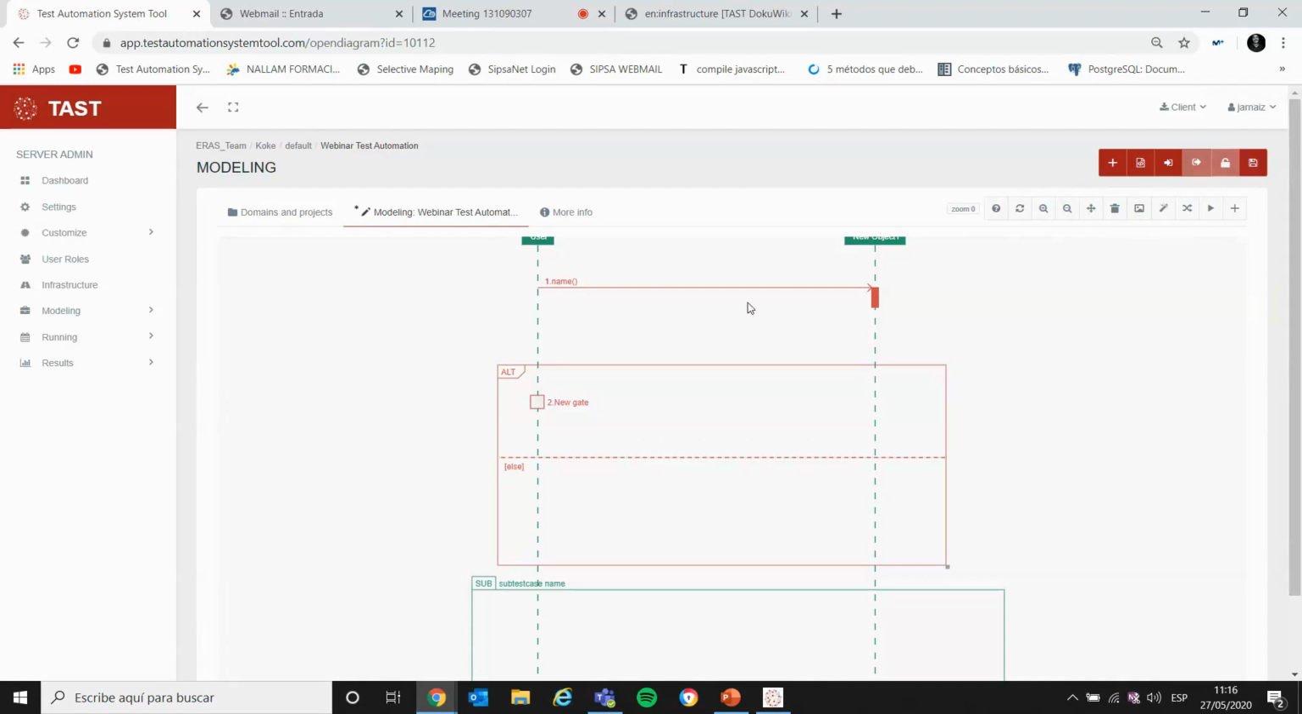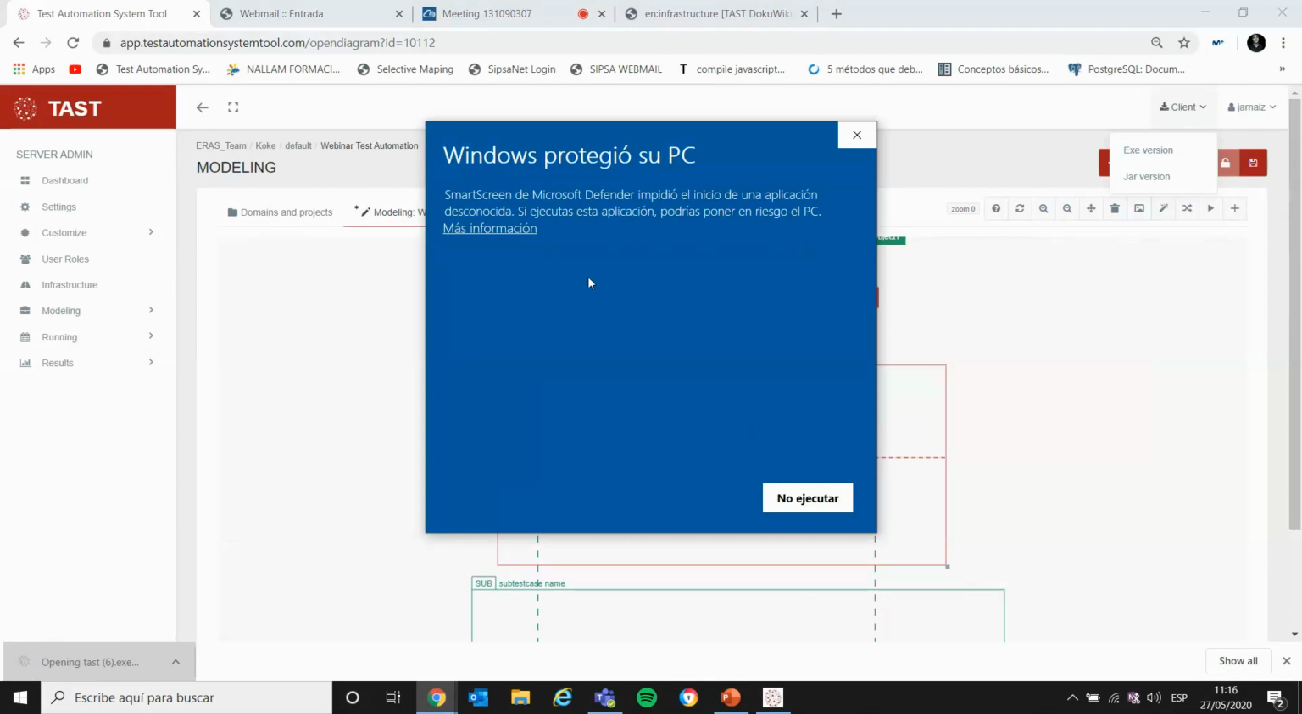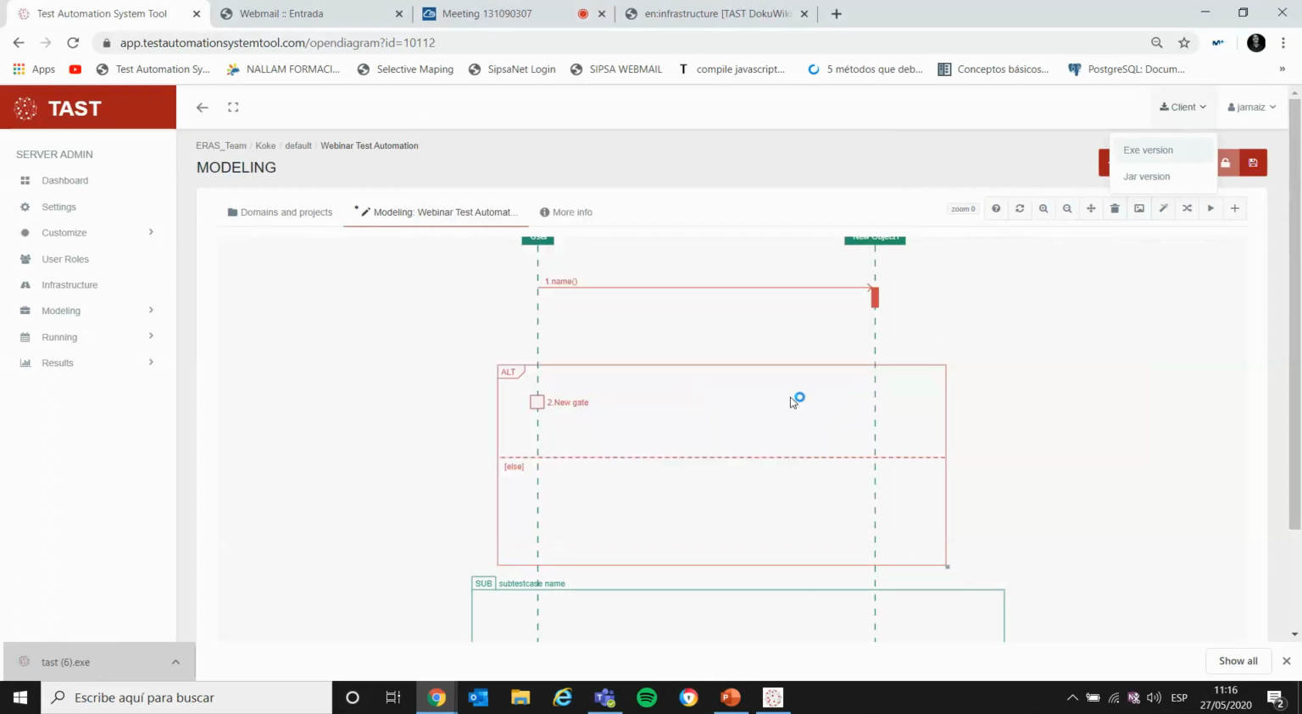In order to save the changes you've made to the diagram, you have to save it. And to execute this test case, you must launch it. Here you launch the diagram to the client. The client is the launcher of this tool. You have to download it. It's an extra version, so every time a new version is released, it directly downloads the new version, and you can use it.